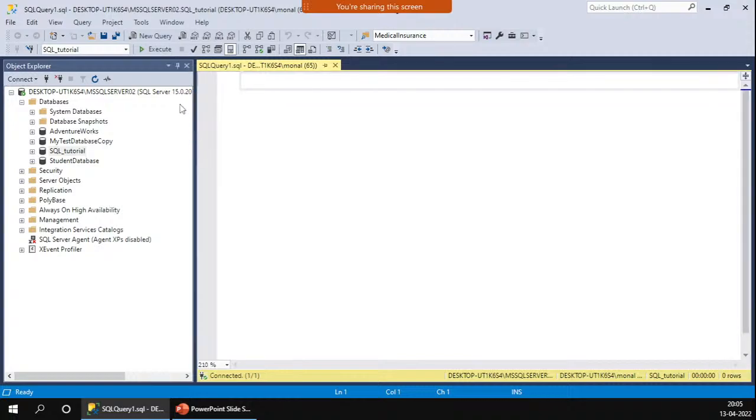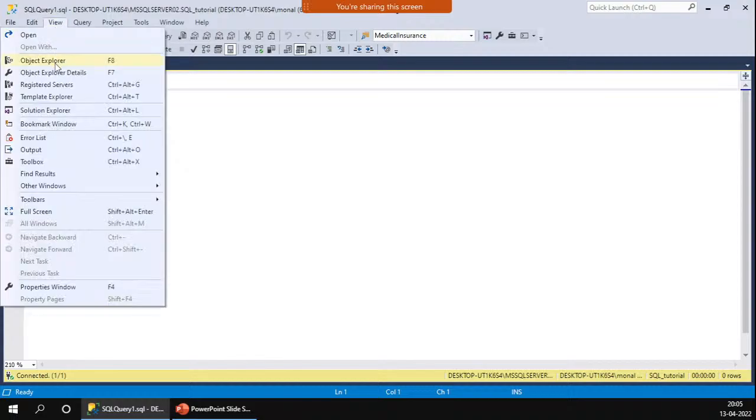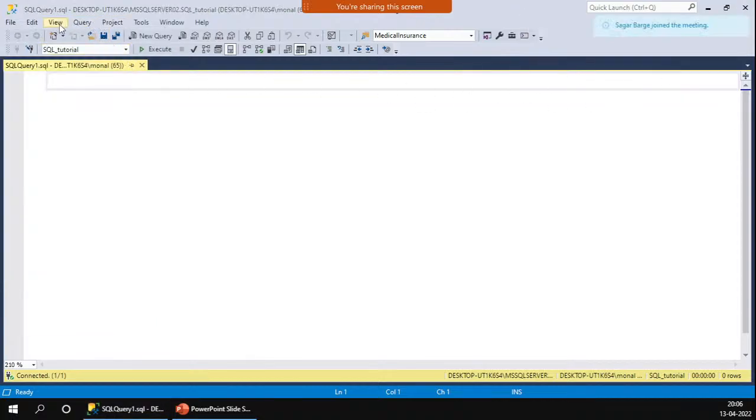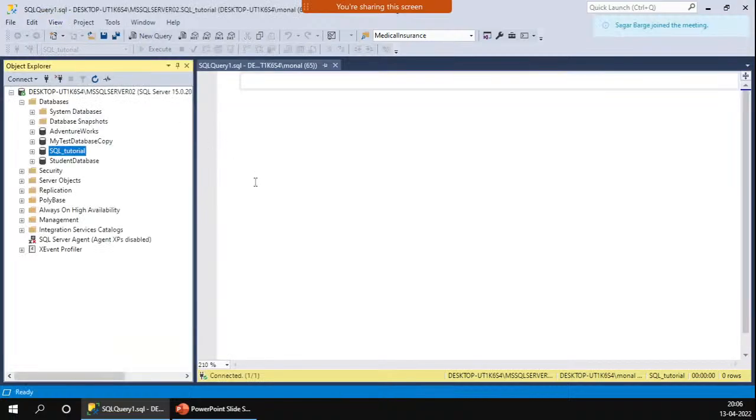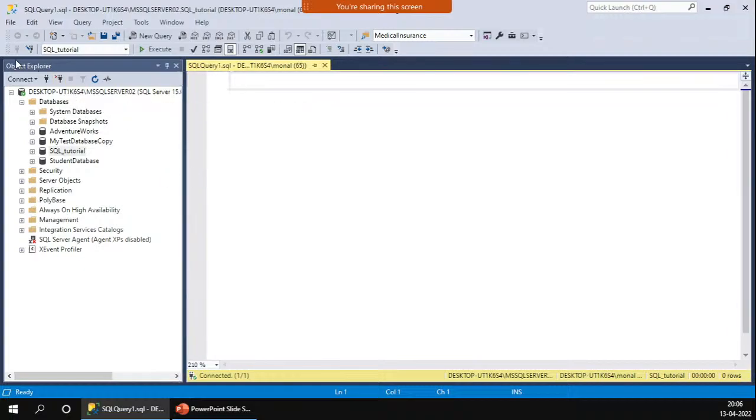For example, if this is closed by mistake from your end, how can you open it? There is an alternative. Go to View and then press F8. This is the shortcut, or you can click on the object explorer option. Here you can again see the window called object explorer. Basically, the object explorer contains the server name, database name, and other objects.